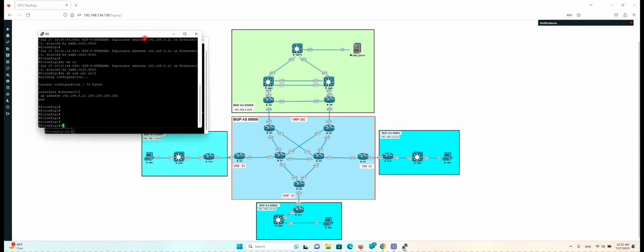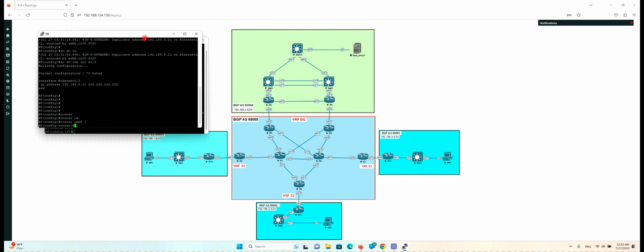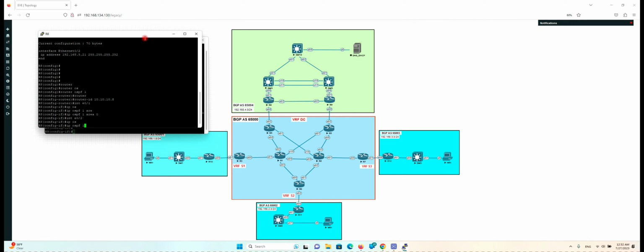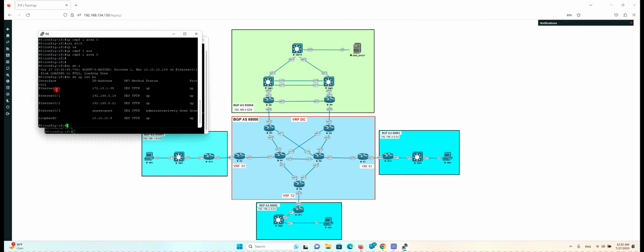Let's come back. Router OSPF 1, router ID 10.10.10.8, and interface 01, IP OSPF 1 area 0, and interface 02, IP OSPF 1 area 0. Okay, do show IP interface brief. These interfaces 01 and 02 are up.